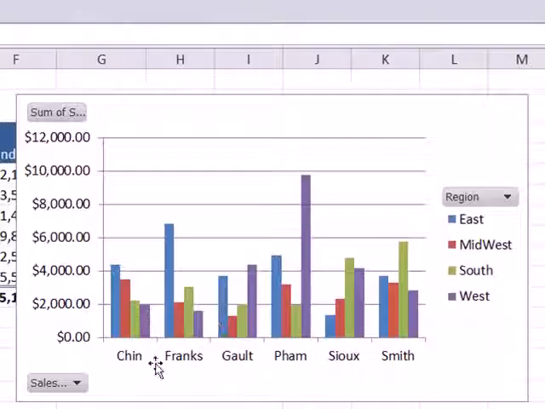Now, just amazing. These sales reps are here. And over here, this is called the legend. You can quickly see FAM. The largest sales were in the West.